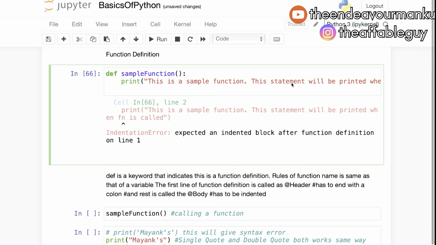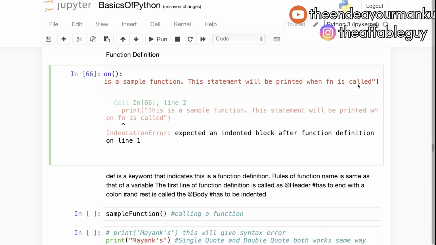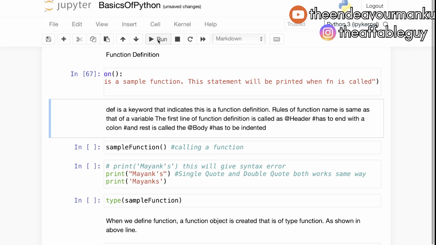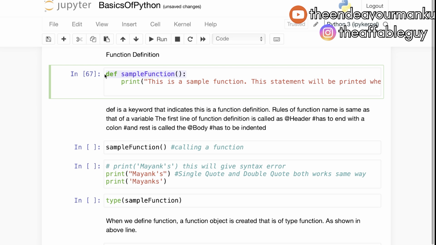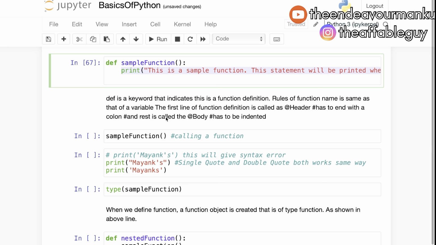So this is a sample function. This statement will be printed when the function is called. While I execute this, this is just the function definition which has been executed. Def is a keyword that indicates this is a function definition. The rule of function name is the same as that of a variable. The first line of function definition is called the header. The header has to end with a colon, and the rest is called the body. The body has to be indented, and a function can contain n number of statements. That is, in the body you don't have any limit.